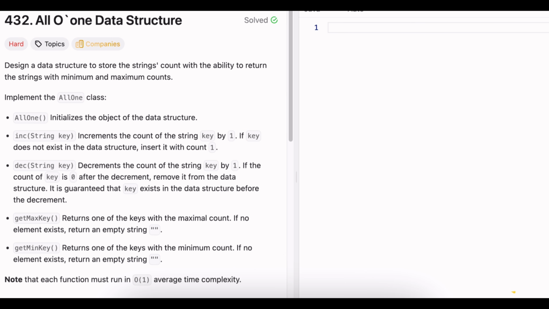Reading the problem statement, we see we have to deal with strings and their counts. So the first thing which usually comes to our mind is we can use hash maps. For our mapping, we can have a string and its count integer, and this is a good start in developing our thought process. Using this map will help us to implement increment and decrement functions.